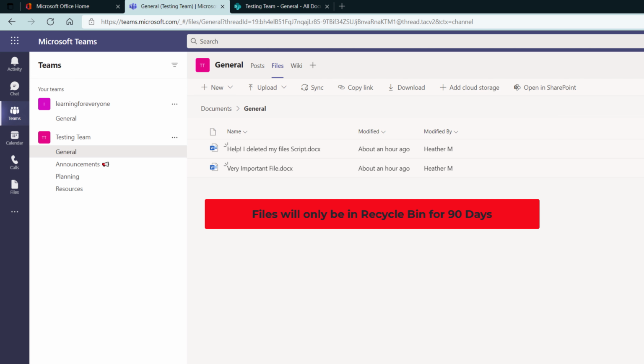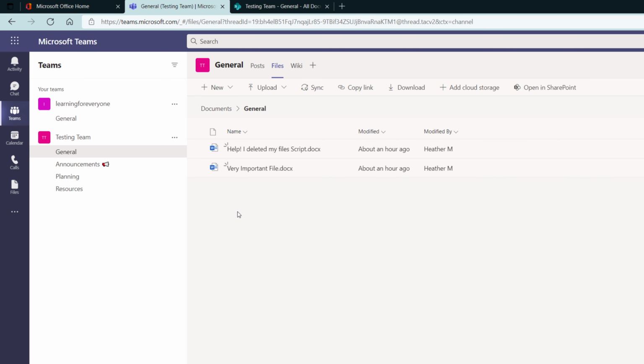Please keep in mind any files that you accidentally delete in Teams will only be in the recycle bin for 90 days. After that, they will be permanently gone. Even though I demonstrated using a Word file, you can restore several different types of files such as PowerPoint, Excel, OneNote, MP4s, etc.